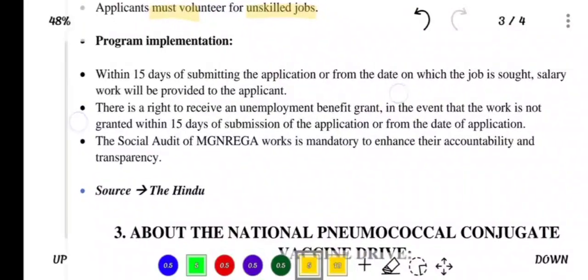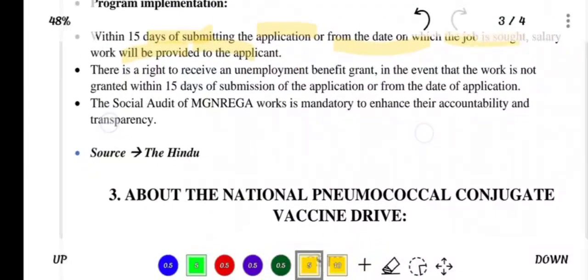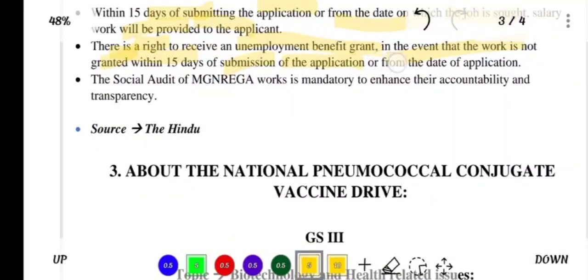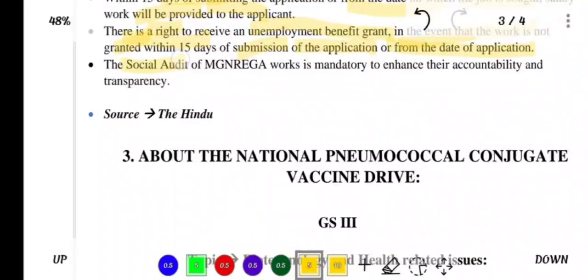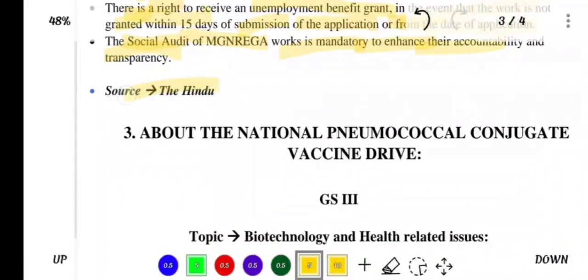Program implementation: within 15 days of submitting the application from the date on which the job is sought, salary work will be provided to the applicant. There is a right to receive an unemployment benefit grant in the event that the work is not granted within 15 days of submission of the application or from the date of application. The social audit of MGNREGA work is mandatory to enhance their accountability and transparency. Source of this news is The Hindu.